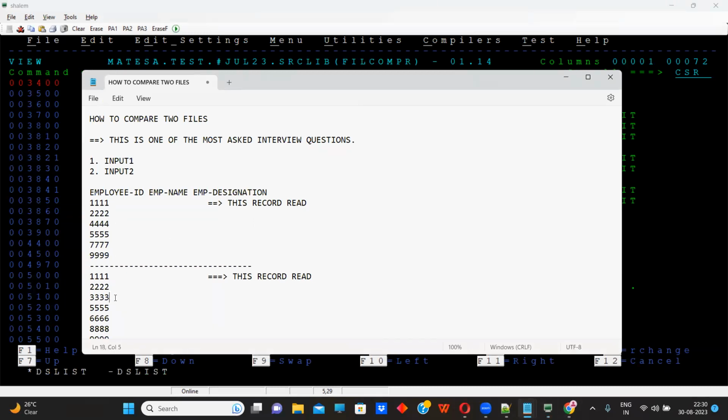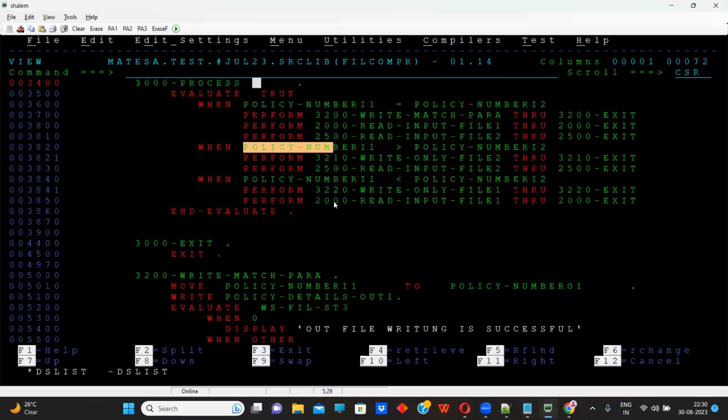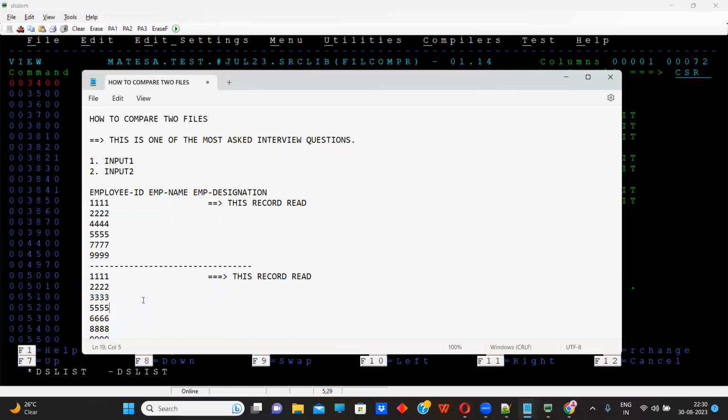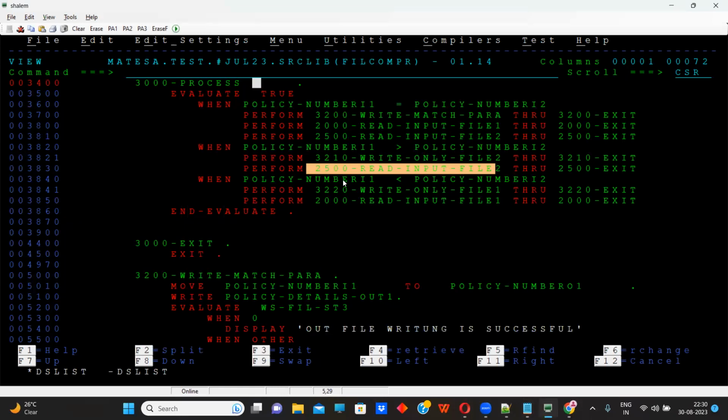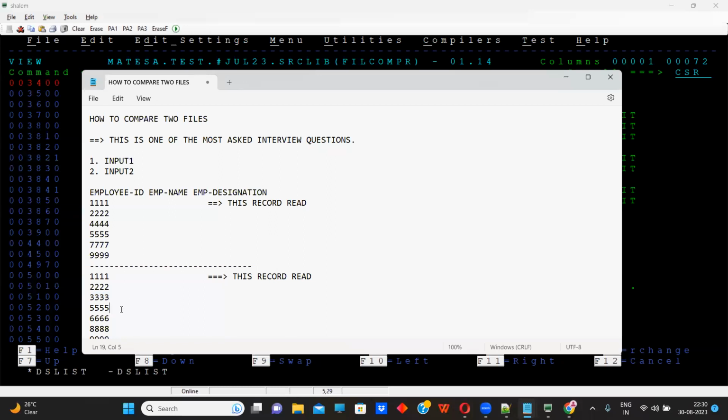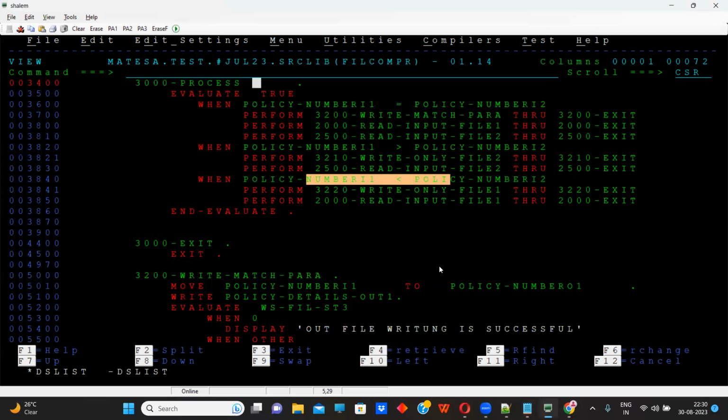That means it is not there in this, it will be there only in the second file. So you will first write only in file 2. Then you will read file 2. You are reading the next record of file 2. When it comes to 44, it will directly come to 555, right? So that means this 4444 is already skipped from your file 2. So you will write only in file 1, and then you will be reading your input file 1. This process will be repeated until the end of the files.